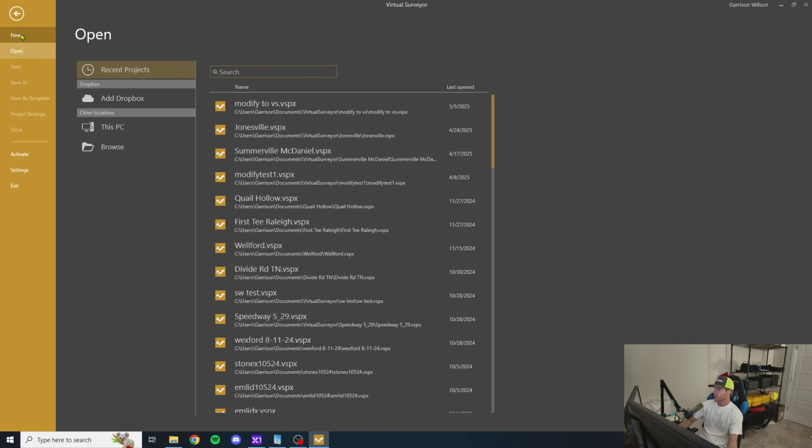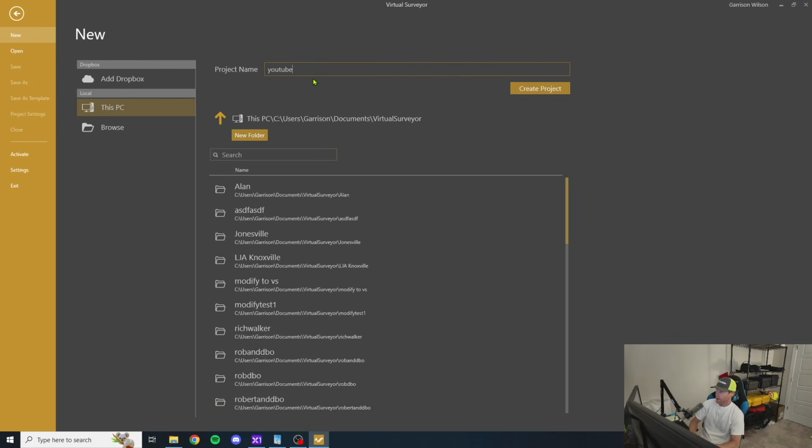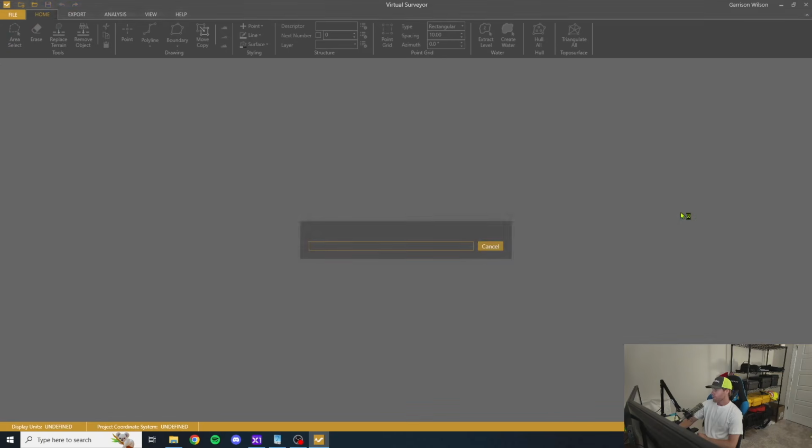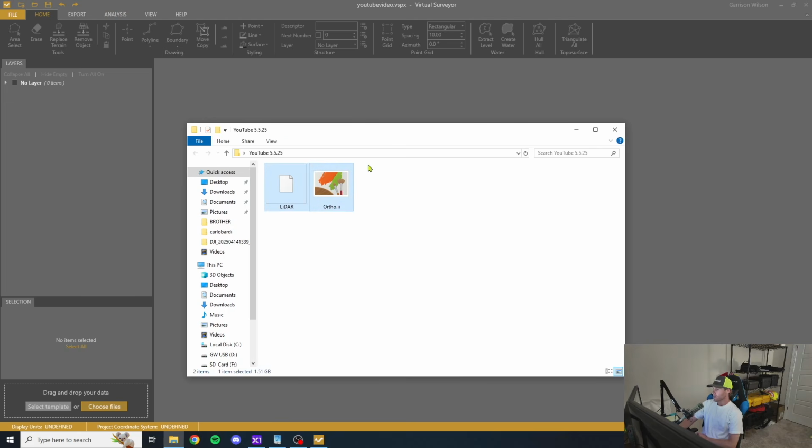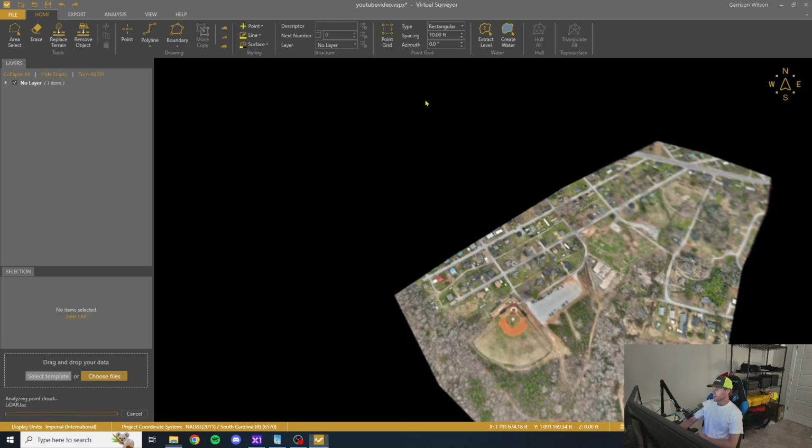And then up here in the top left, new project. Go ahead and name our project. Now we're going to import our data. So we're just going to drag and drop this down here into the bottom left.